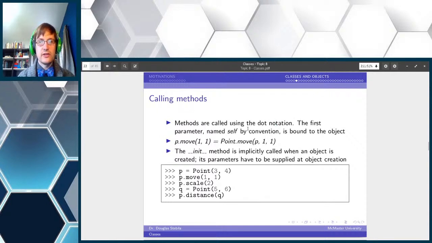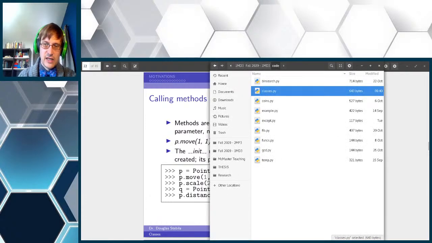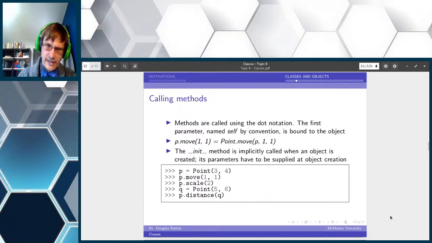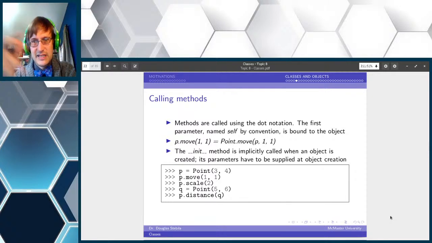Methods are called using dot notation. The first parameter, named self by convention, is bound to the object. p.move(11) equals Point.move(p, 11). Yes. So that's sort of what I already demonstrated, but with the distance method.